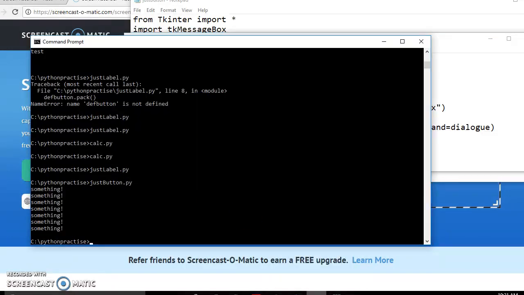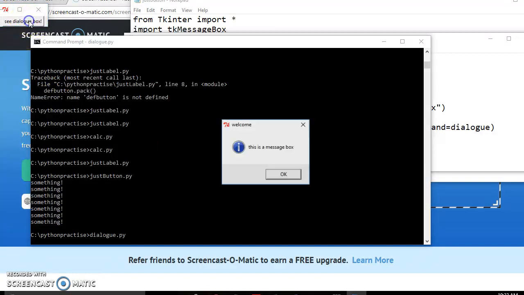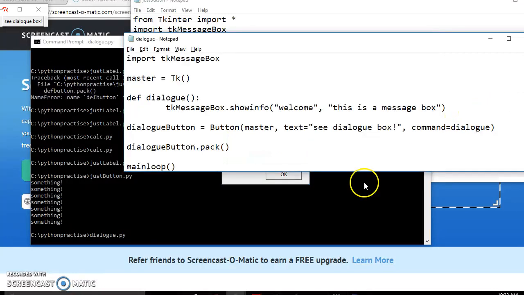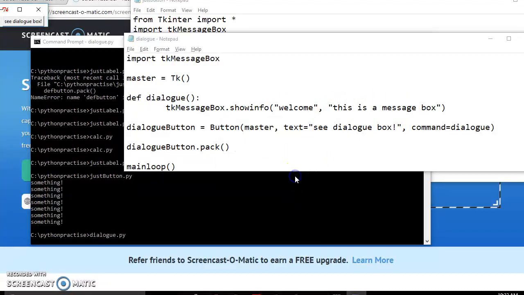So this one is called dialog. Here it is. And we've got our GUI here, "C dialog box". We click that. There's our welcome. This welcome goes there in the top left-hand corner. This is the message box, and then it has the OK button. So that's the type of thing. That'll help with the explanation of what your calculator is.